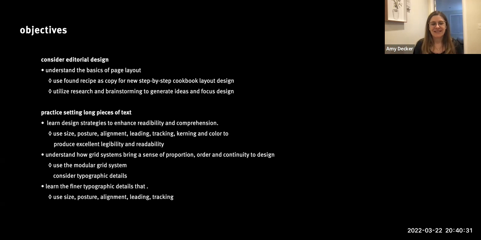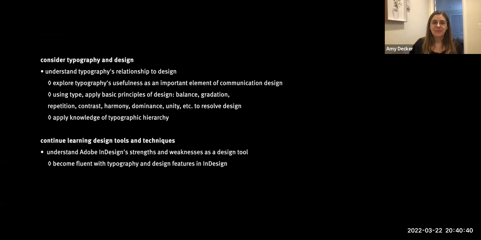Consider typographic details. Learn the finer typographic details that use size, posture, alignment, leading, and tracking. We're going to understand typography's relationship to design through exploring typography's usefulness as an important element of communication design. Using type, we're going to apply basic principles of design: balance, gradation, repetition, contrast, harmony, dominance, unity, etc., to resolve design. We're going to be applying knowledge of typographic hierarchy.